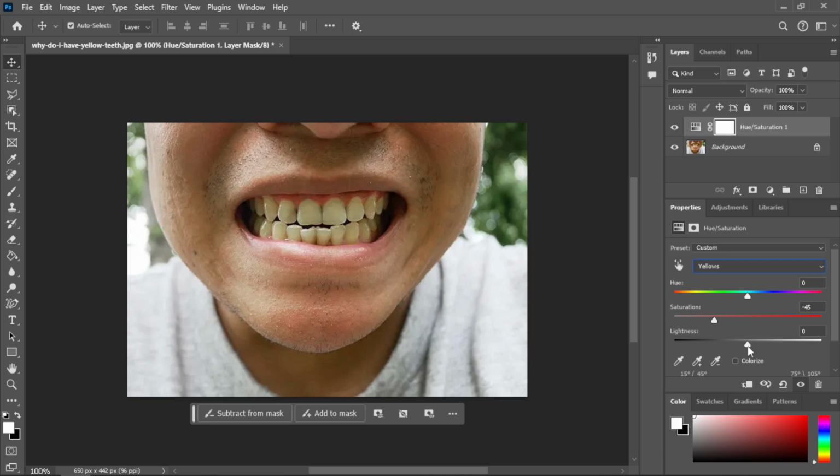After that, increase the lightness slider slightly to brighten the teeth and give them a cleaner appearance. At this stage, the whitening effect is mostly complete, and you should already notice a big difference in the image. Now, take a closer look at the photo.